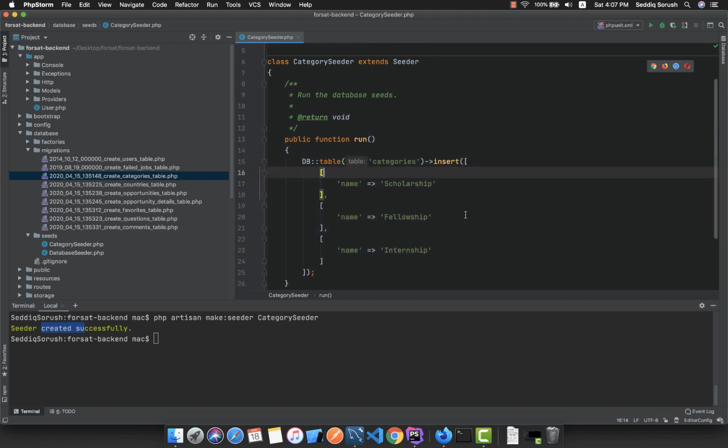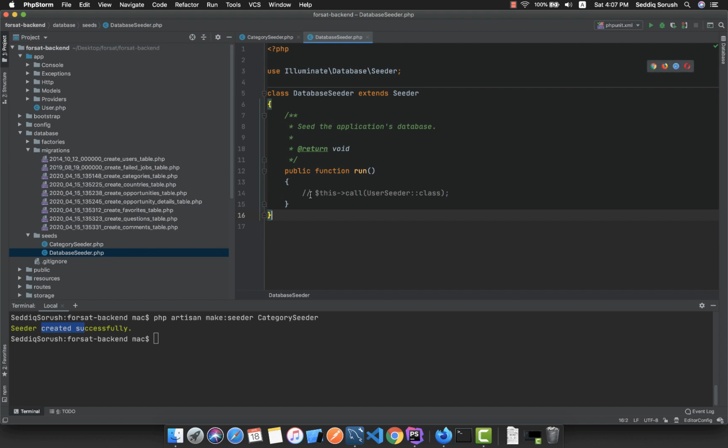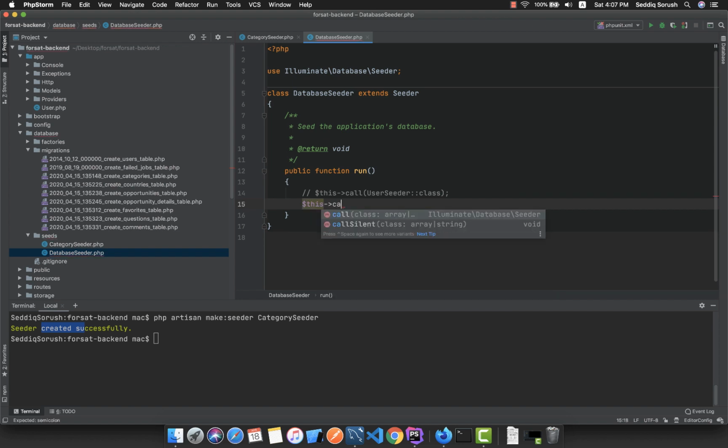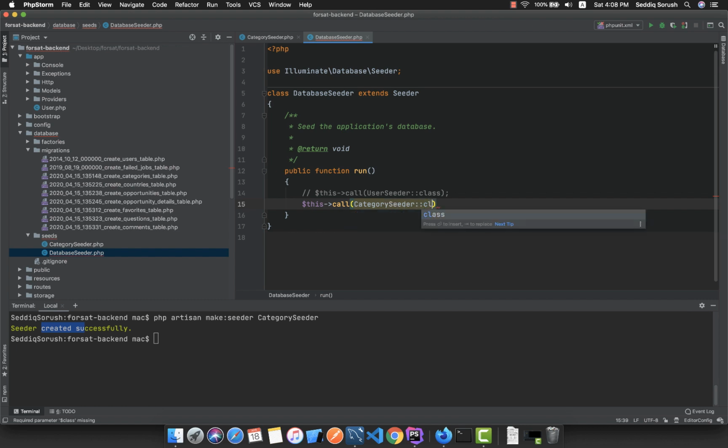I think these categories are enough. And if I now go to this DatabaseSeeder, you can see here we have something like this: the call and UserSeeder. But I don't want to use the UserSeeder right now. What I want is to write this and call CategorySeeder, and from that the class to use the fully qualified name. Okay, and if I now run it, like php artisan db:seed.